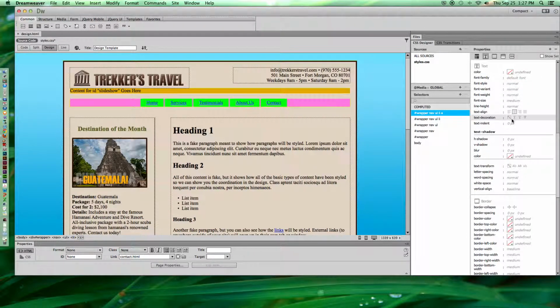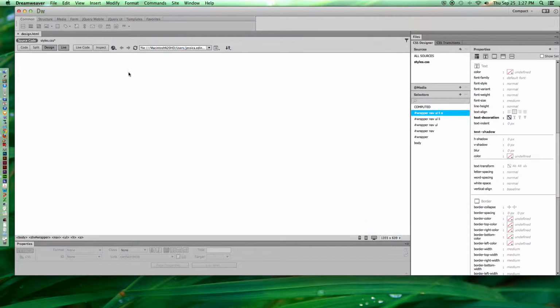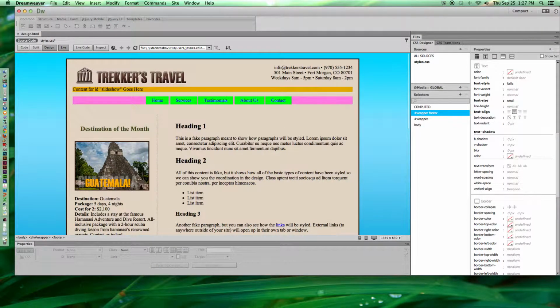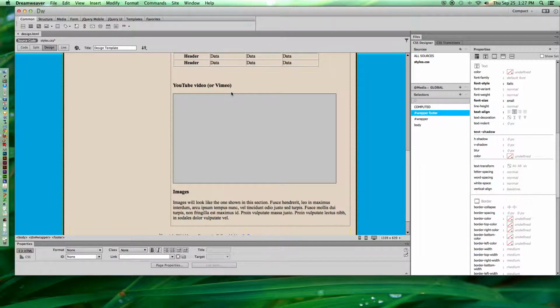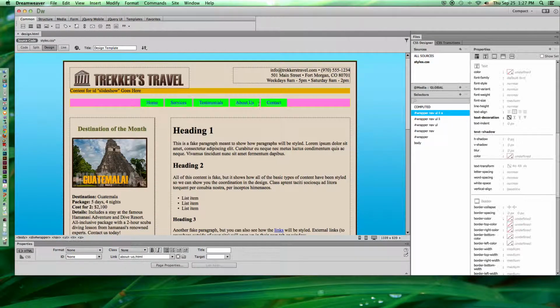So let's go ahead and take the text decoration off. That's the underline that comes with the link. So I can click this none, and it goes away. It doesn't look like it goes away, but if I go to live, you'll see that it's actually gone. So let me click out of live and go back up here.